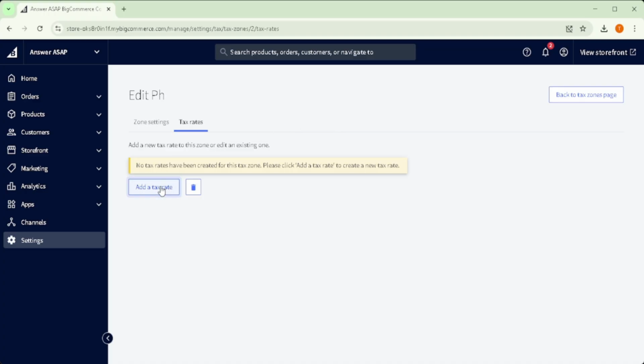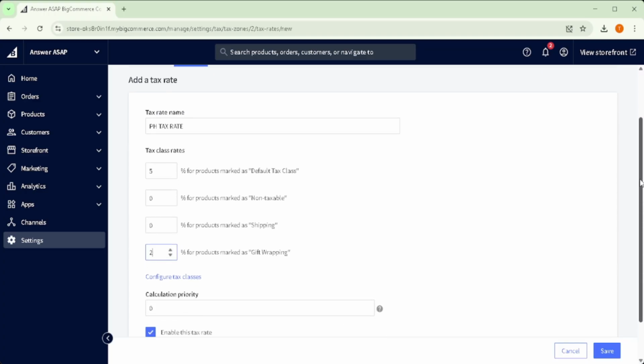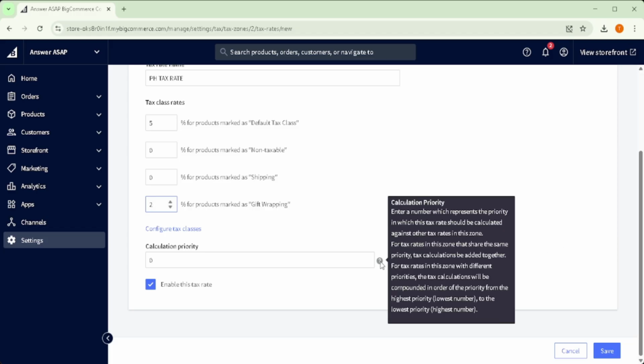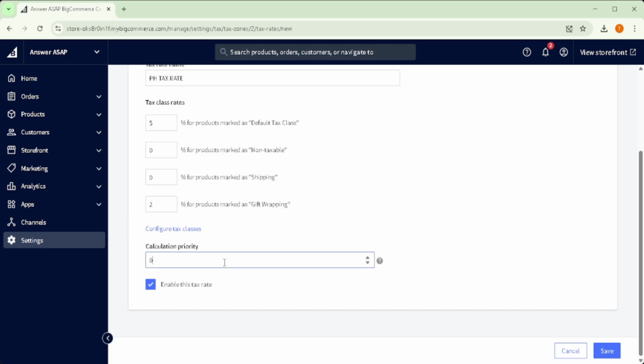Next, click Add a Tax Rate. Set your tax rate name, choose your tax class rates, and assign a calculation priority if you're stacking multiple rules. Make sure to tick the option to enable this tax rate, then click Save again.